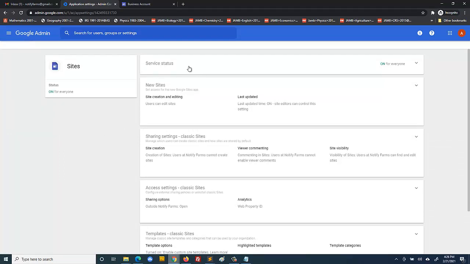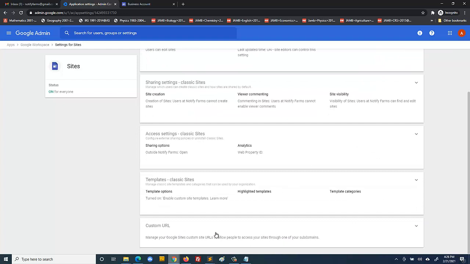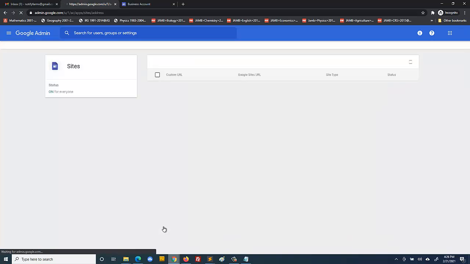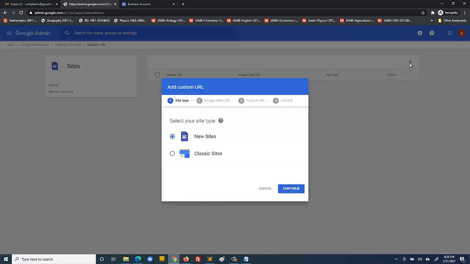Then once you see all the settings, of course, it's on for everyone. Just go to the last option on the list, where you find custom URL, right? Yes, so you find custom URL, basically. To add a custom URL, you have to click here, add custom URL. You click on this, new site, yes.